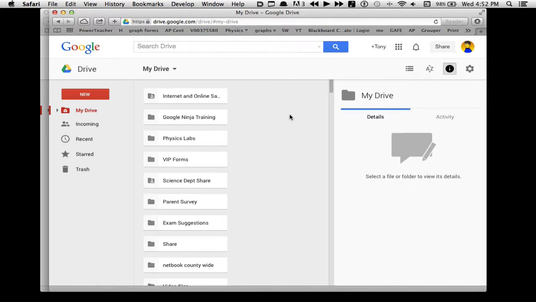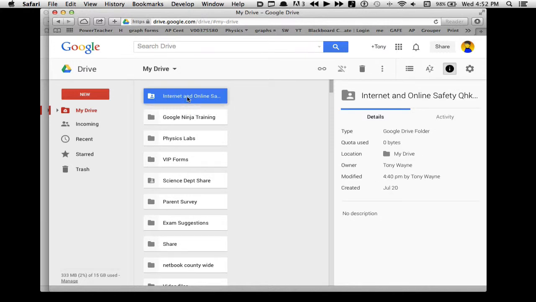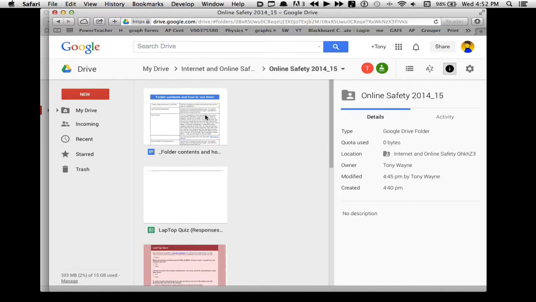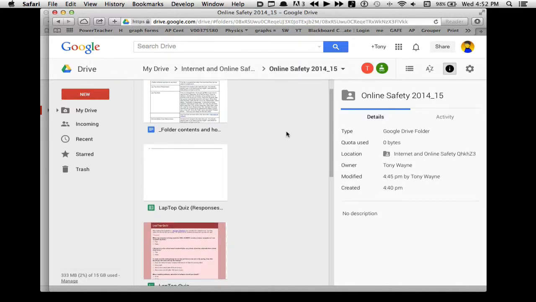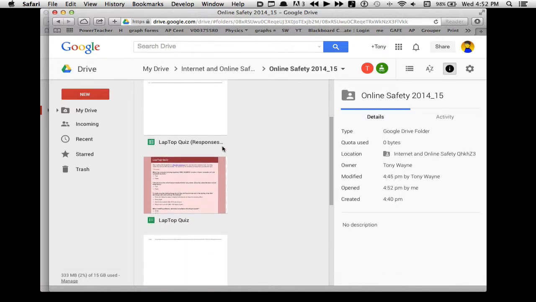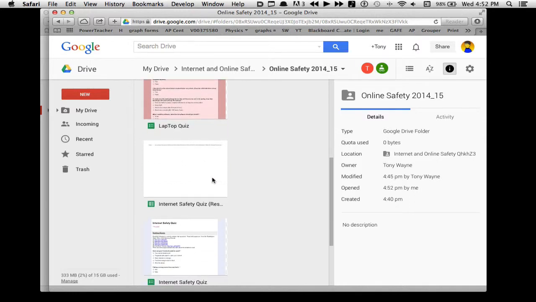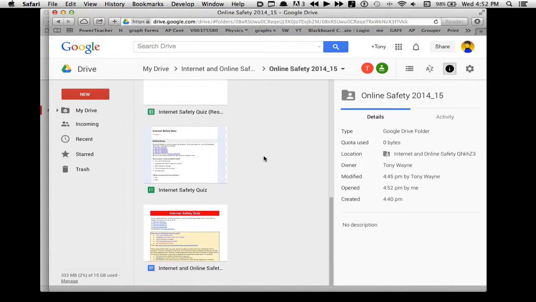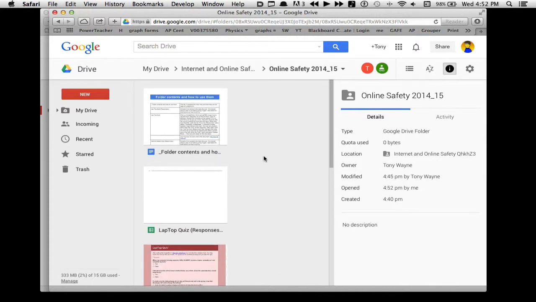And it's going to pull up my drive screen. And there it is at the top, Internet and Online Safety. So I'll go ahead and click that. Online Safety. Great. Click that. There we are. And there are a couple things. There's a folder that says the contents of this folder, the laptop quiz, the responses. That's where all the student information goes. The actual laptop quiz itself, that you're going to use, the Internet Safety Quiz responses, and the Internet Safety Quiz. So it's all here, and even the answers are here too.